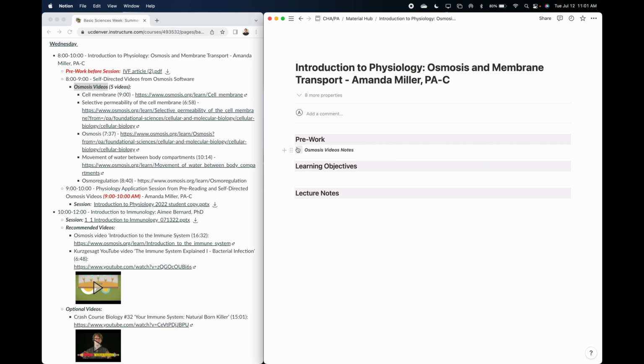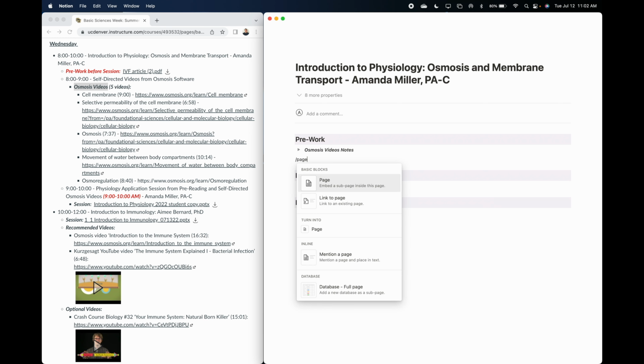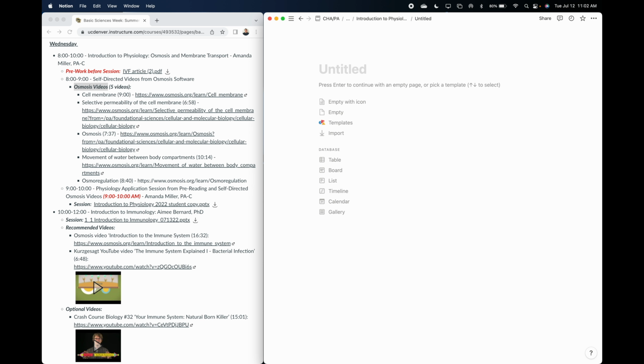So it's kind of easy to see. A little bit more advanced technique, which I really like, is to actually create a page. Something you will find in Notion is that you can create a page within a page within a page. So I'm going to hit backslash, hit page, and now it's going to create a brand new page, and I can title this Osmosis Videos.